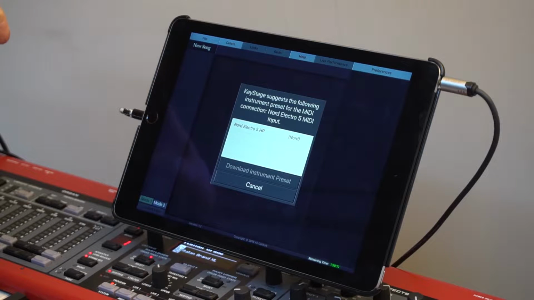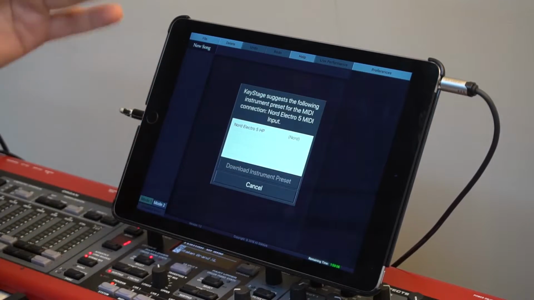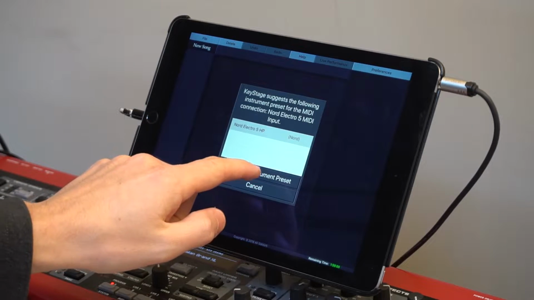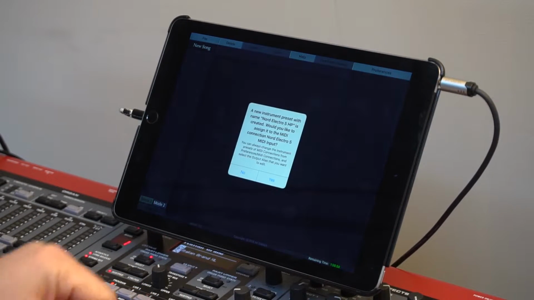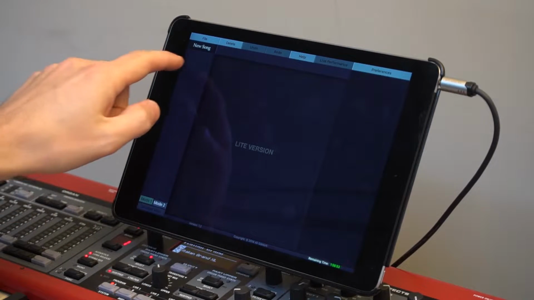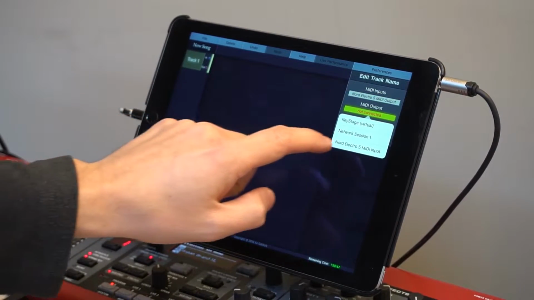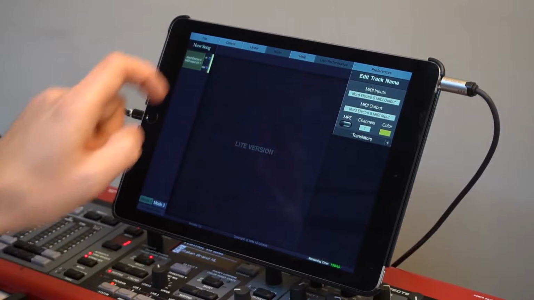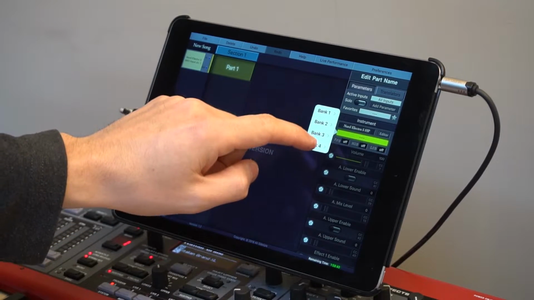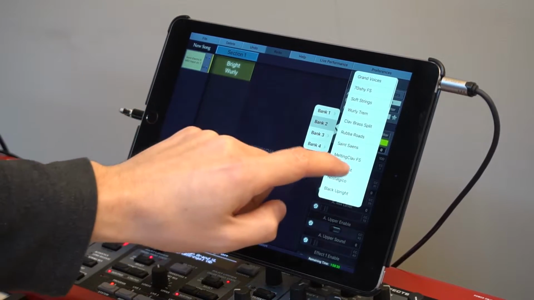So it accesses this database, compares the MIDI output of Node with the patch scripts, and recommends one that matches. So I download this instrument preset, and when I say yes, it's automatically assigned to Node Electro. If I create a track, choose my input and choose my output, now I have all the parameters and all the instruments of Node Electro.